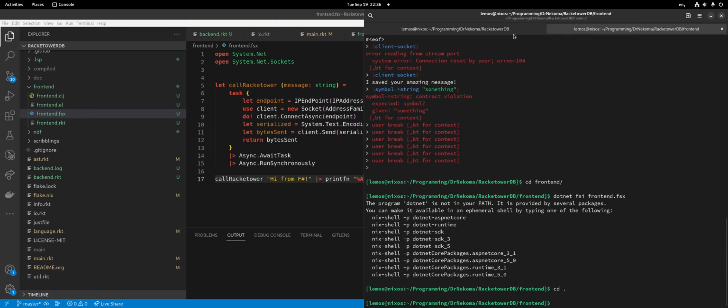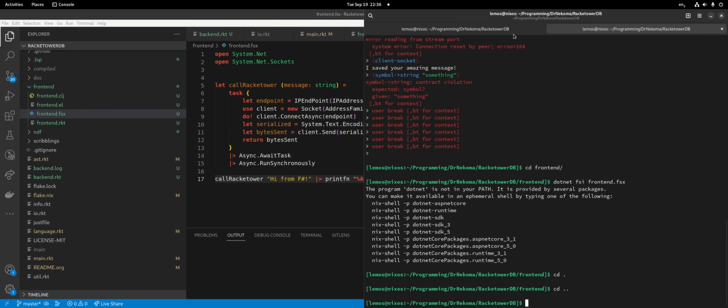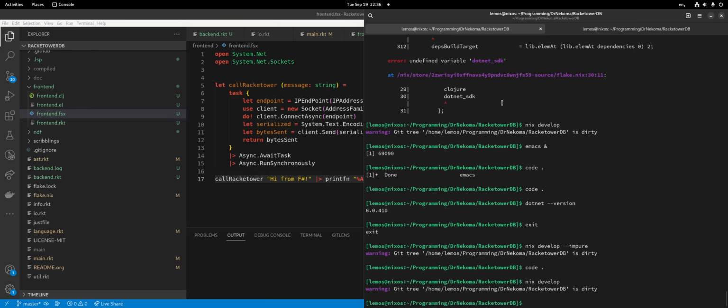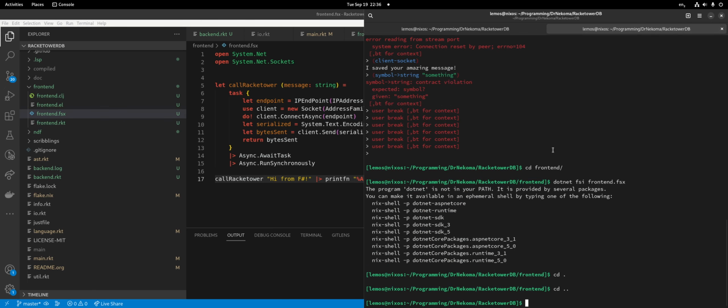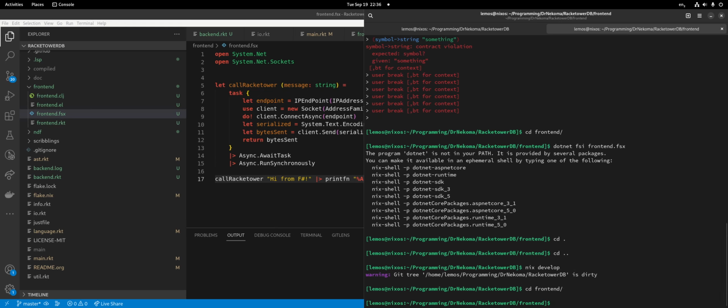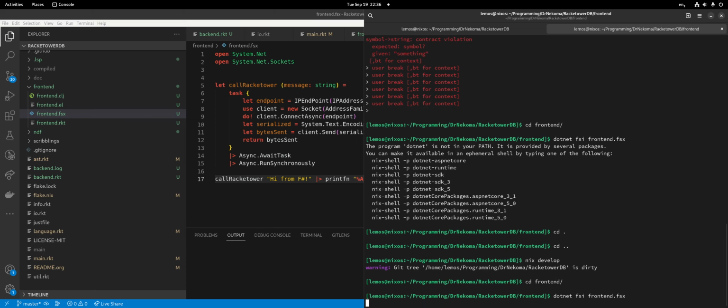That's a little weird. But I'm very glad it didn't work, because I forgot we need to run the server first. Yeah, do that. Just run that. And then here, do that. Do frontend and then dotnet fsi frontend fsx, boom.